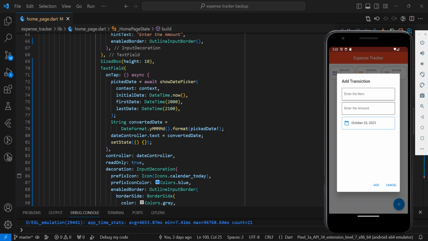Also, whenever we are trying to add a transaction, we need to choose between income or expense, because every transaction is either an income or an expense, and we can do it using the radio menu buttons, and we will put them right here. So let's just do it.